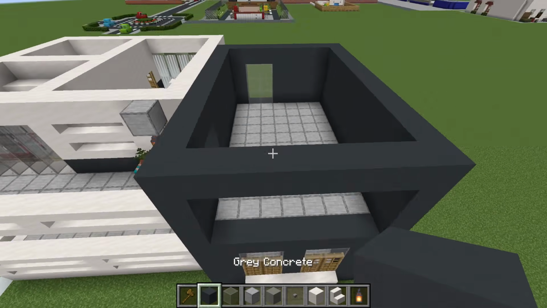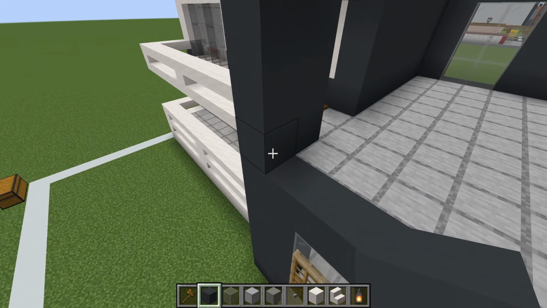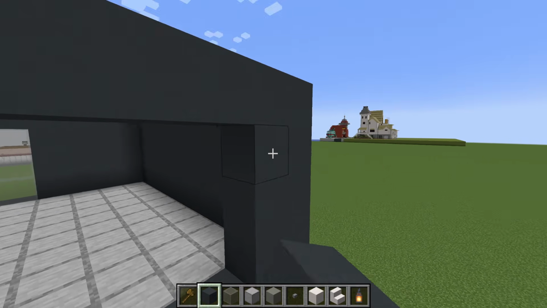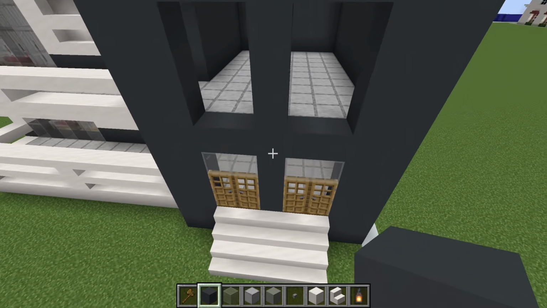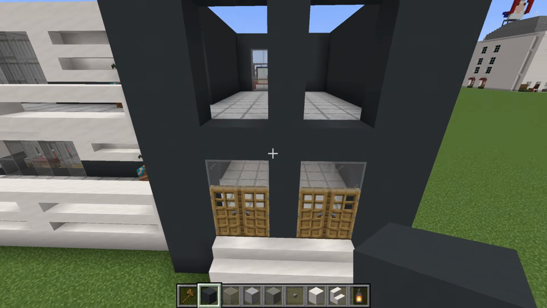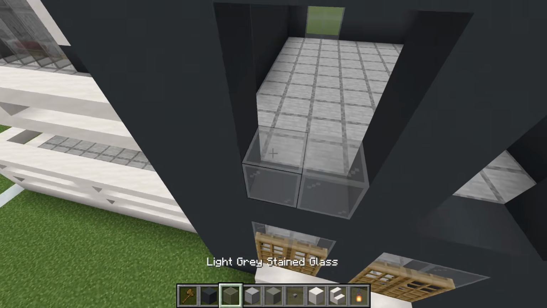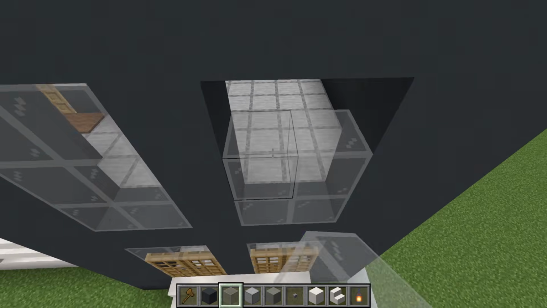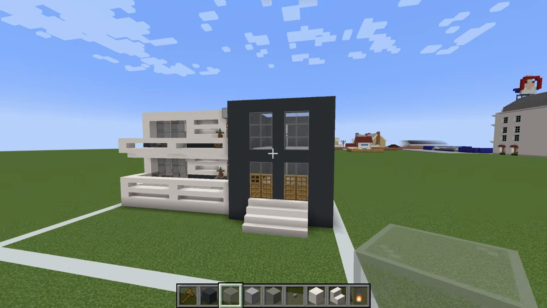And we come to the very front of our area as well, and we want to have the same layout as we do down below. So we want a row of grey concrete on the left, right, and up the middle, except this time we won't have doors, we will just have windows, like this.